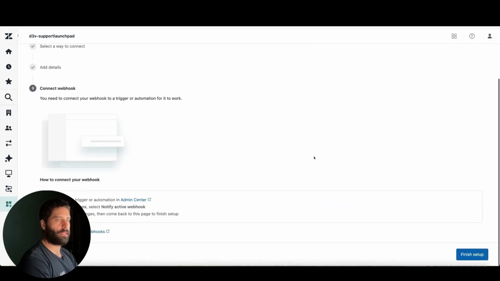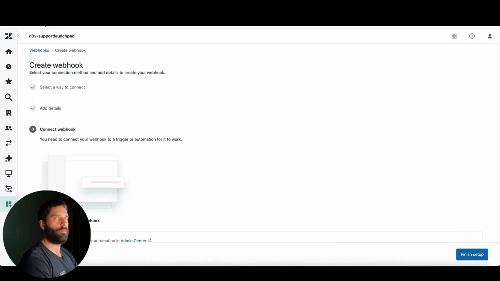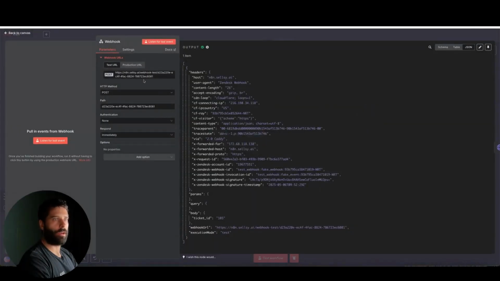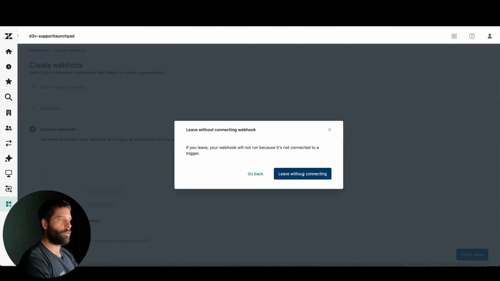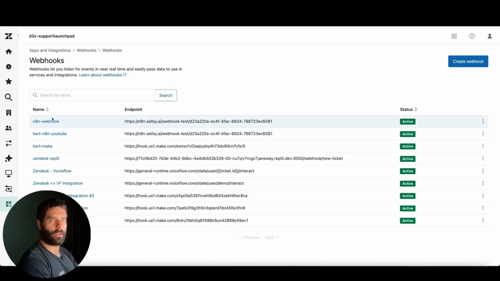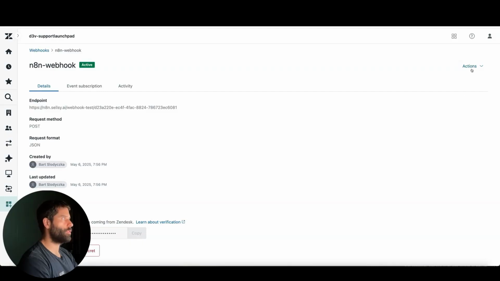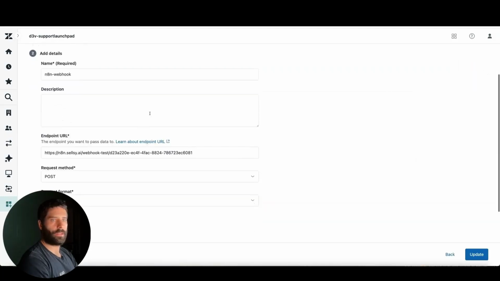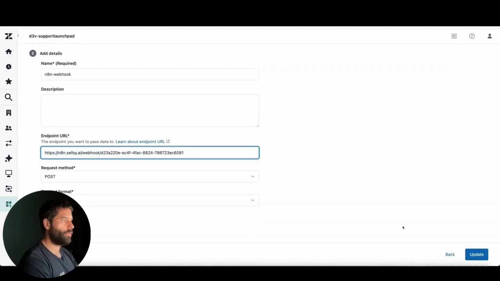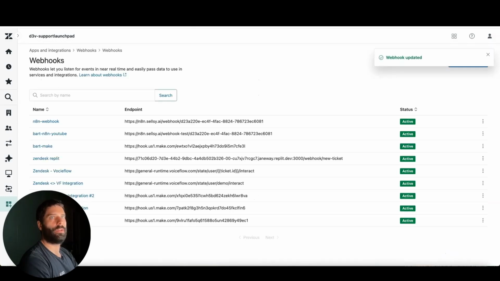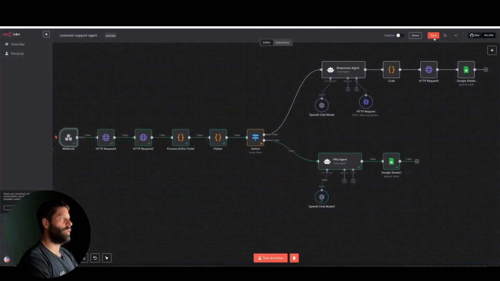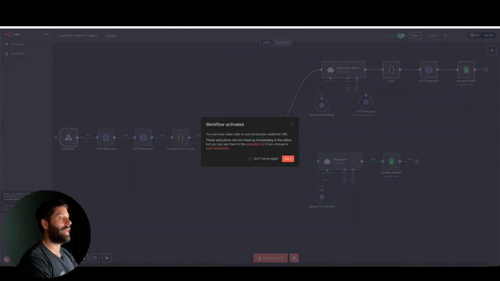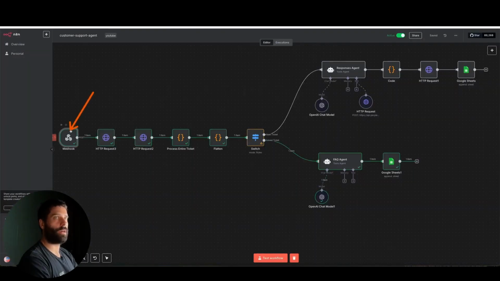So I'm actually still using the test URL for the webhook. But what you would do is go into your webhook over here, go into production mode and copy across this production URL. We'll just do this now actually. So we'll copy this across, go back into webhooks, leave without connecting. And we just made this n8n webhook. So I'm going to go actions, edit this. And now into here, I would paste my production version, just update this because it's good to go. And then for your n8n agent, you just have to be sure that you come out of here and you hit save and you hit active. And now active means you're going to be using the production URL.